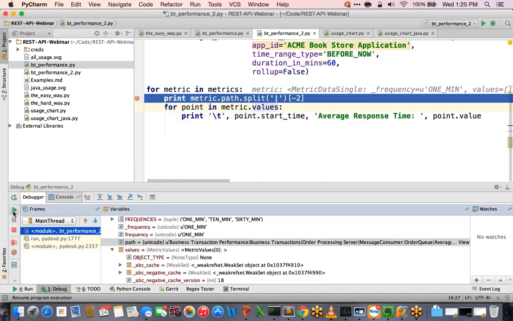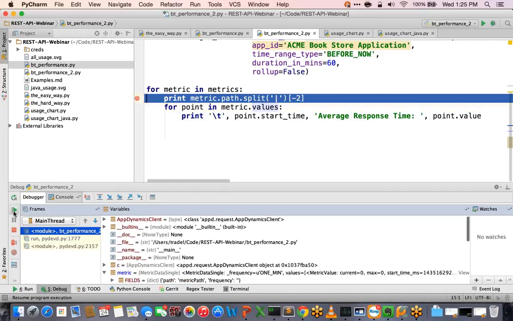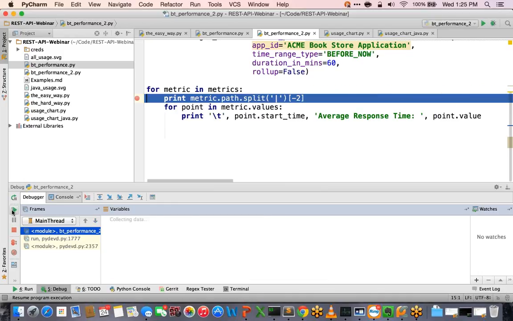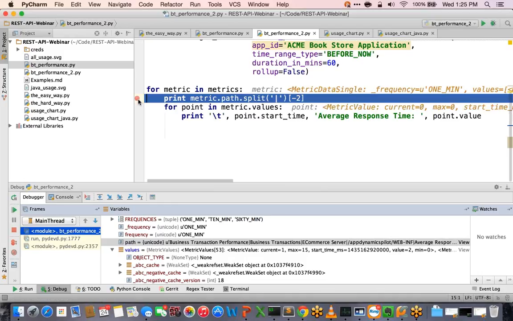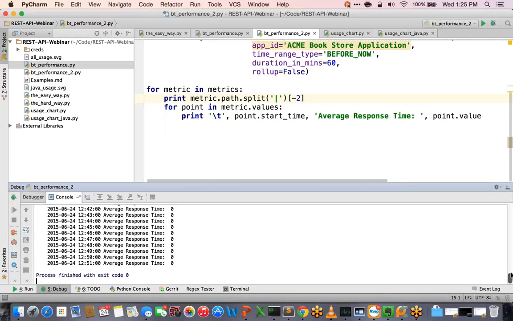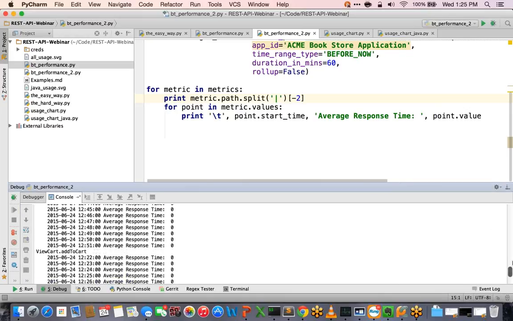I can just click this to let the script finish. It's going to run to the next breakpoint, and you can see the value of the metric variable has changed. We're now looping on a different metric. So if I keep hitting run, it's going to keep stopping at the breakpoint. So I can shut off the breakpoint, let the script run, and there we've got the same output as before.